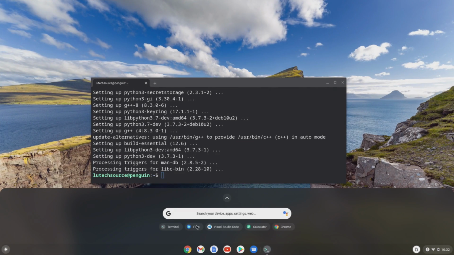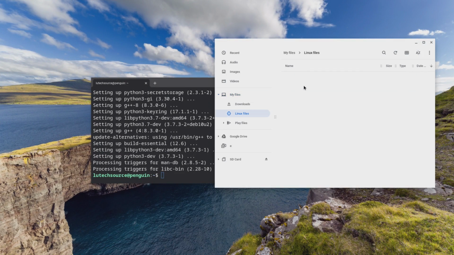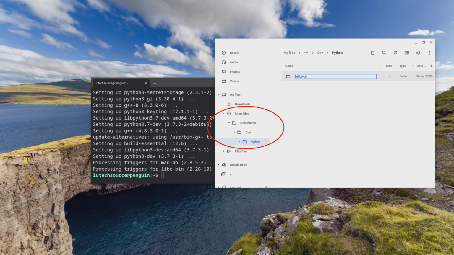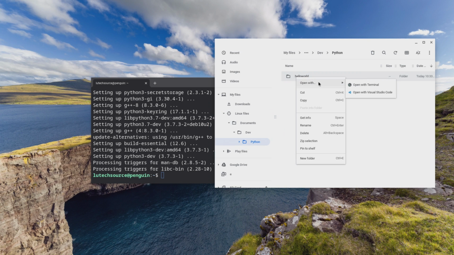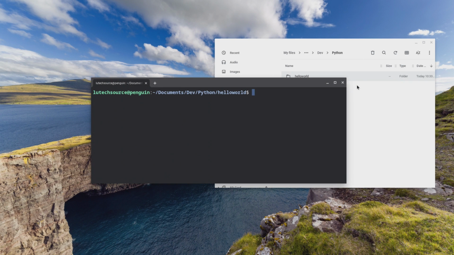The next step is to set up Visual Studio Code to use Python. Before I open Visual Studio Code, I'm going to create a folder where I'm going to store the sample Python project I'm creating for this video. This folder must be in the Linux files area. You can create and name a folder wherever you want in that area. Once you create the folder where you are going to save the project to, right-click on the folder and then click on Open with Terminal. A terminal window set to your folder will open.